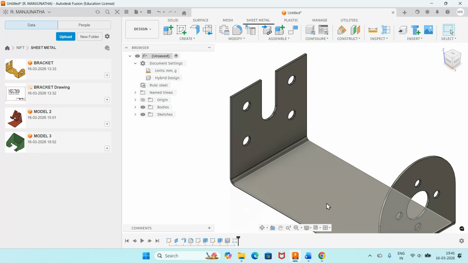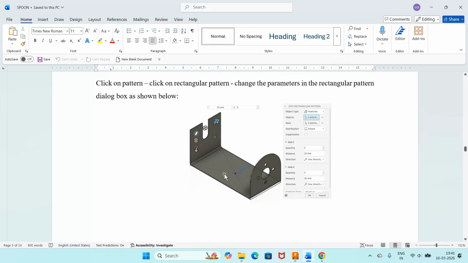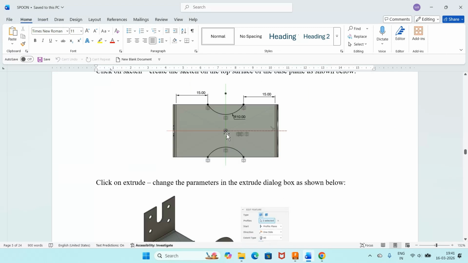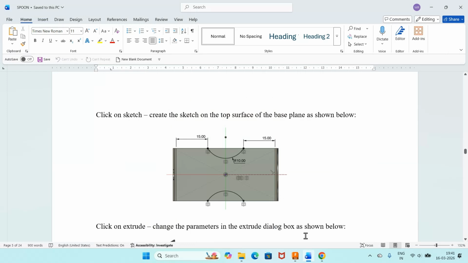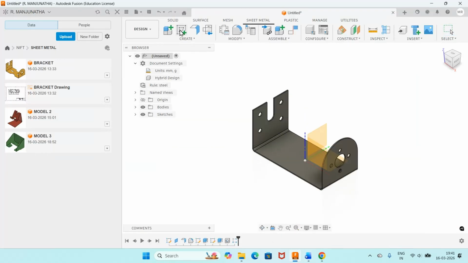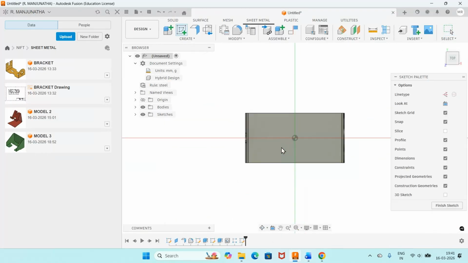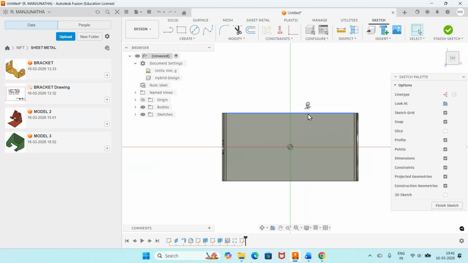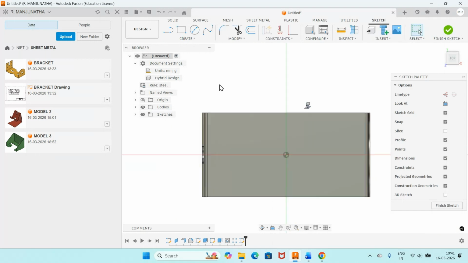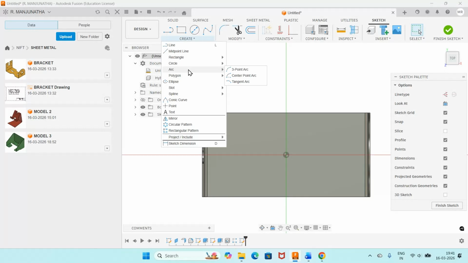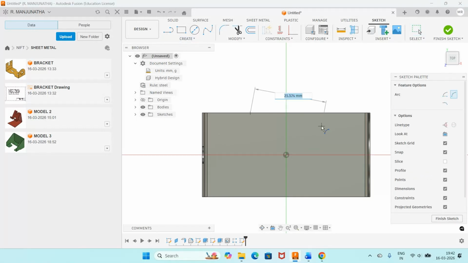Similarly, I want to go to this now. I want to create this. So again, create the sketch on the top surface of the base plane. I will just go for sketch, click on the top surface of the base plane. Now I will go for create, go to arc, select 3-point arc, select some arbitrary point, and from here also you take some arbitrary point. Then I want to give the dimension for that.